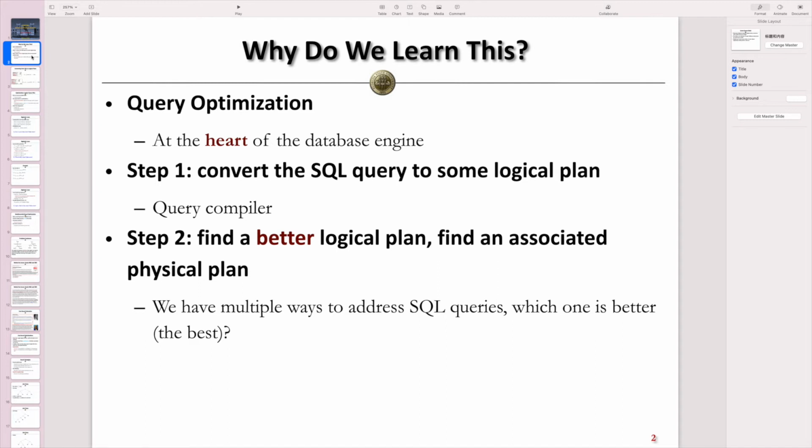We mentioned before. And normally, when we have the logical plans, another step we need to focus on is to find a better logical plan and find an associated physical plan as well. We have multiple ways to address SQL queries. Which one is better or the best will be the focus of this section. When we have a better or best logical plan, we can execute the queries in a much faster and more efficient way, in both time cost and physical disk I/O cost. So that's the reason why we want to start this section.